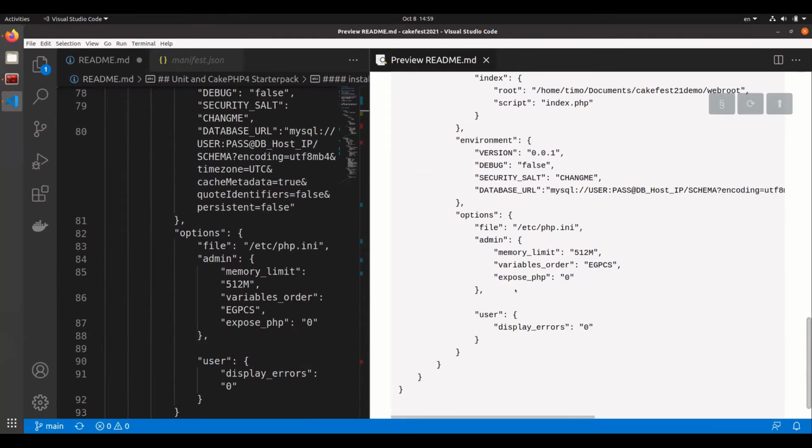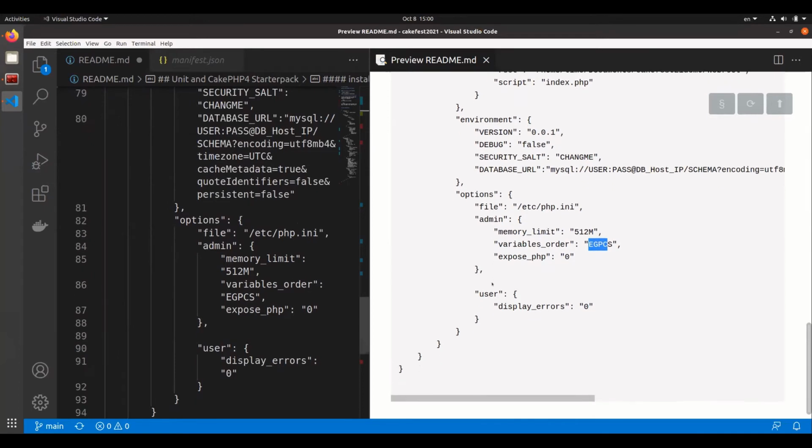You can define your PHP INI settings on the fly. Like, do you want to expose the PHP version, yes or no? What's your variable order? What's your memory limit? And so admin cannot be changed during runtime, and the user settings can be changed during runtime. Those are the two big differences here. And that's basically all you have to do.